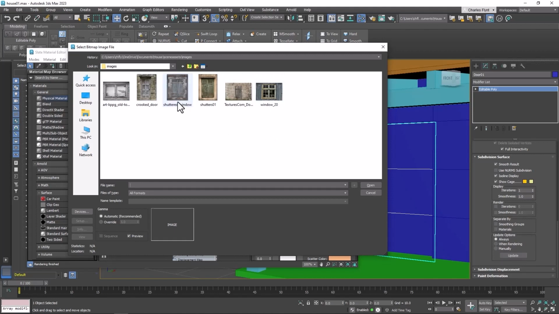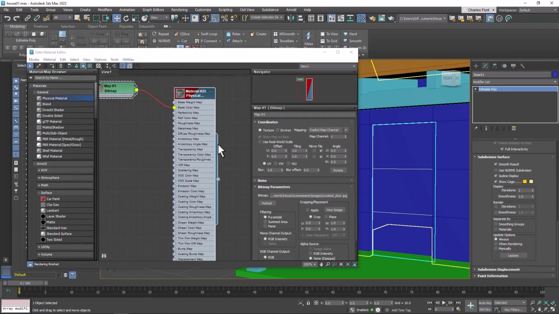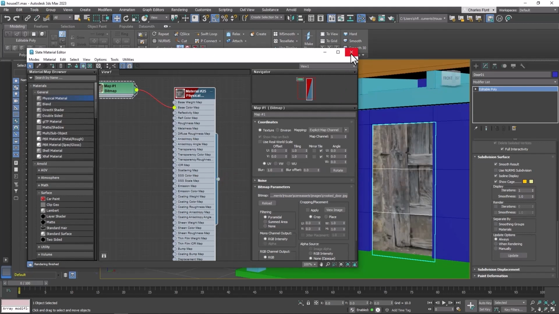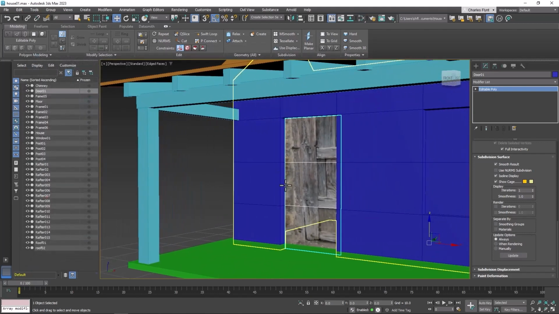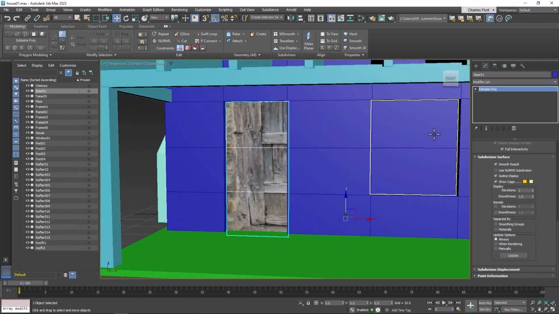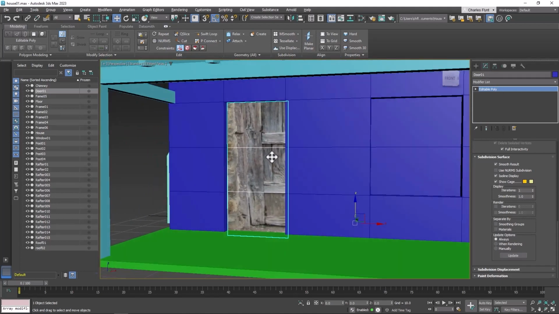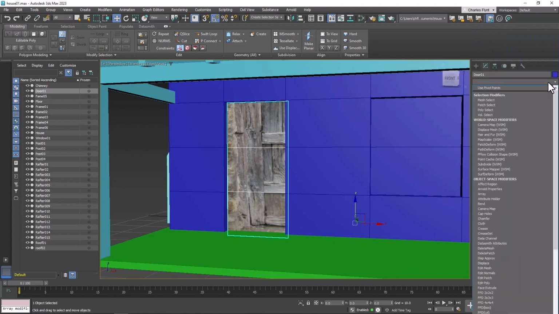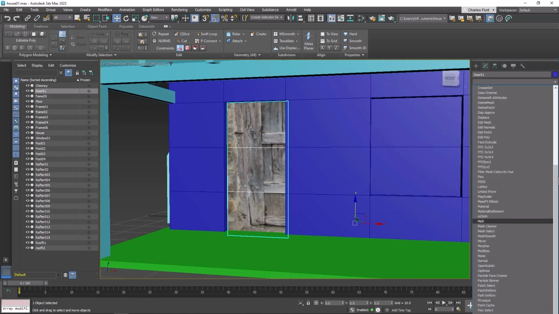So I'm going to select this door first, and then I'm going to take this output node and drop it onto my new door. I'm going to close this for now because I don't need it at the moment. Now this obviously doesn't look very good, so we need to put a UV map on it to make it fit. So select the object, click your modifier list, and find UVW Map.